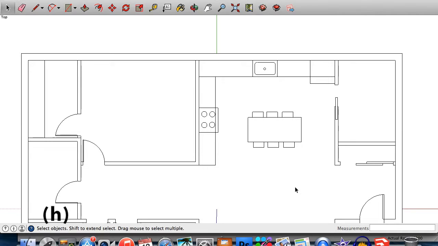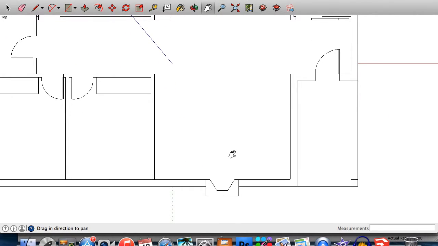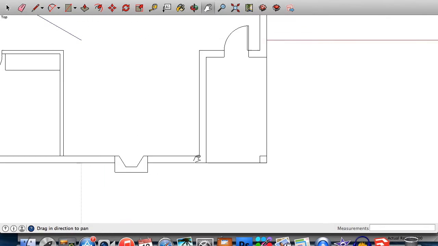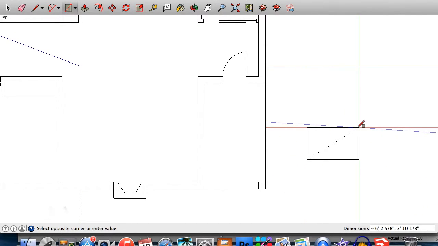Let's head over to the living room. I want to add a sofa that is 37 by 86 inches. Maybe I already have a sofa picked out for that, or maybe they already have a sofa. So let's go ahead and come out here and measure 37, 86.